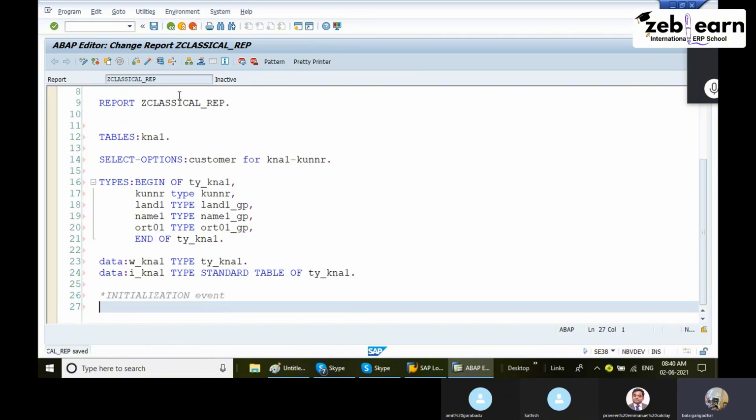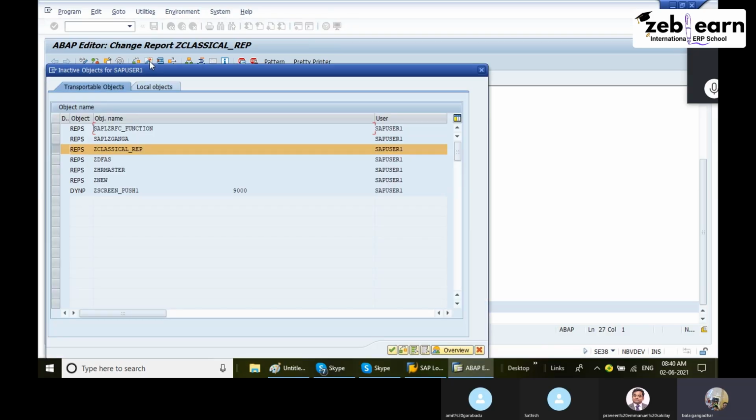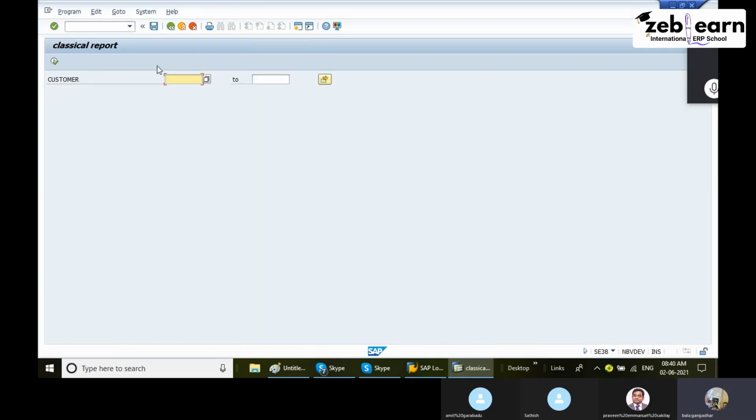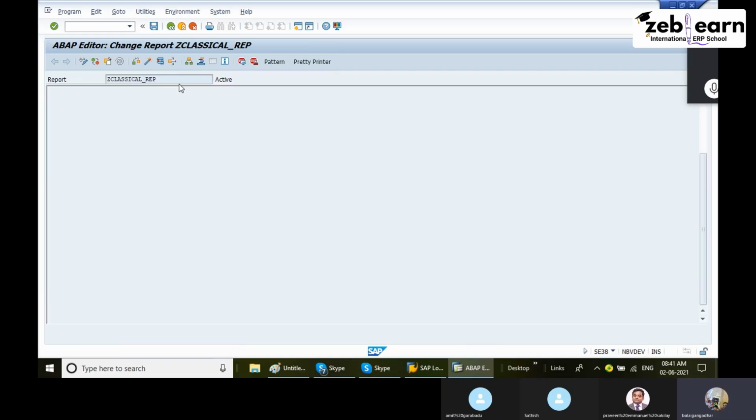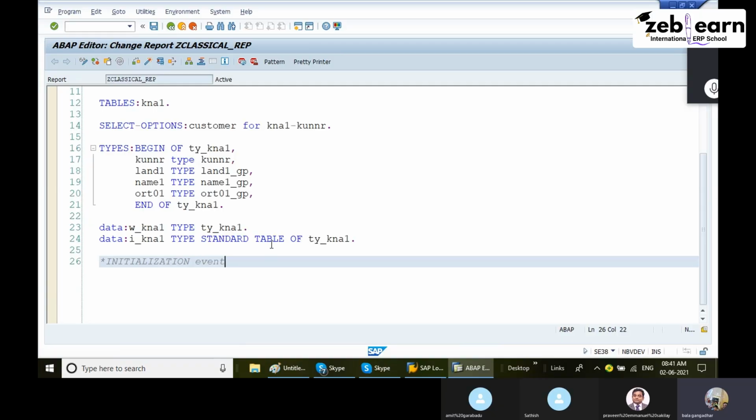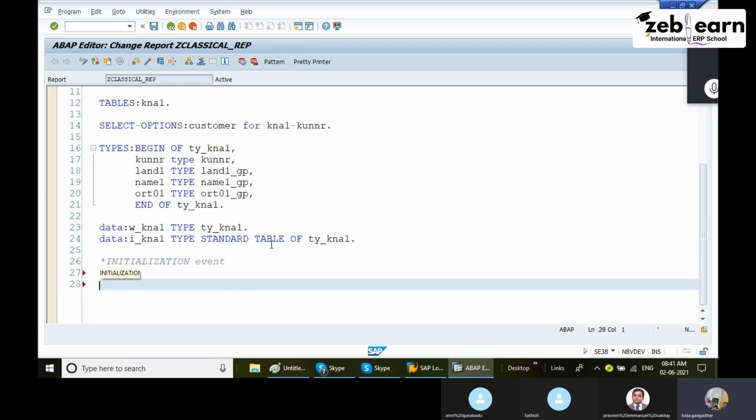If you observe now, only these lines. Execute here. This is the low value, this is the high value. I'm going to insert one value here, 1000, and another like 2000 or 3000. To insert and initialize, we are using one event called initialization.